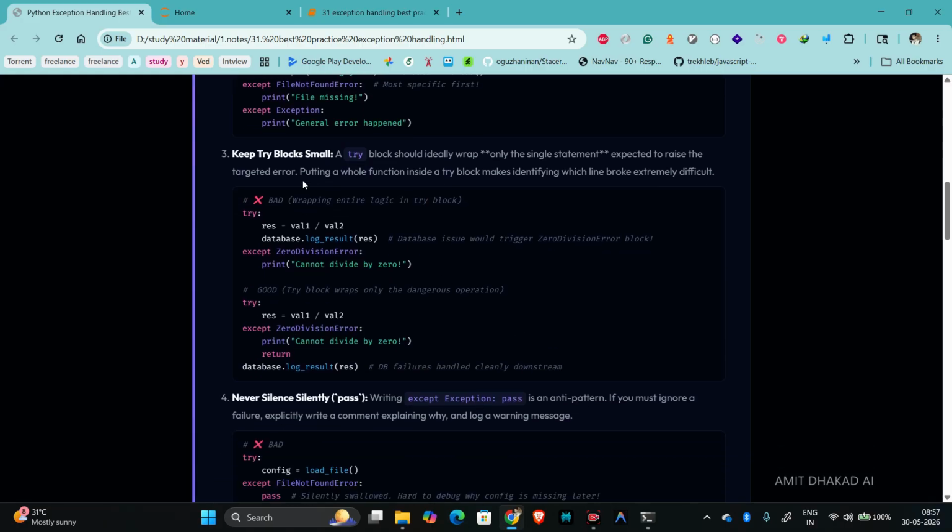Next, we have keep the try block small. A try block should ideally wrap only the single statement expected to raise the target error. Putting a whole function inside a try block makes identifying which line broke extremely difficult. We have a number of lines of code, and you can't just put everything in the try block. You need to figure out which line of code will throw the error, and only that you put inside the try. Other code you can put outside of the try block. So we run this one.